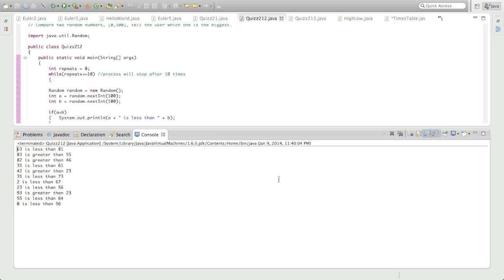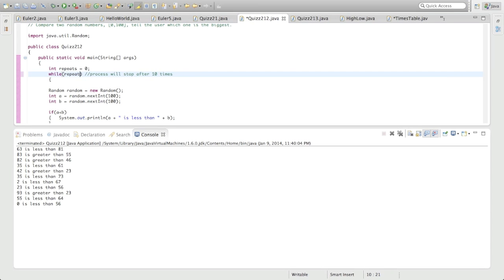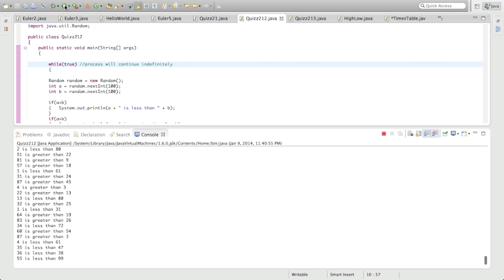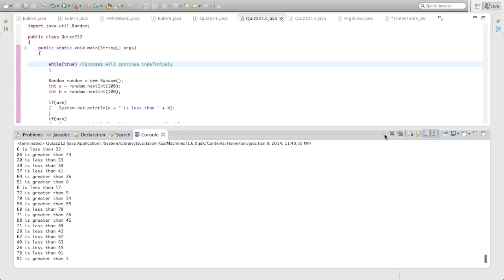And you can do this for any amount. I can even make it go for a very long time. So while all this is true, now the process will continue indefinitely, which is pretty cool. So if I'm going to save this and then watch it go through, it's just going to keep doing the process over and over again until I force it to stop.